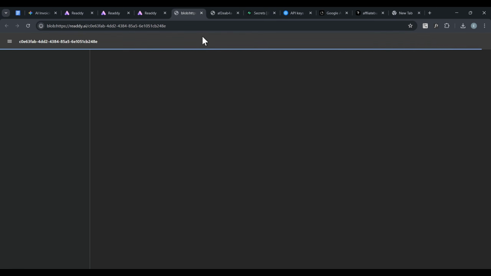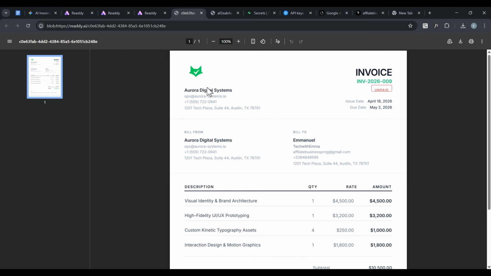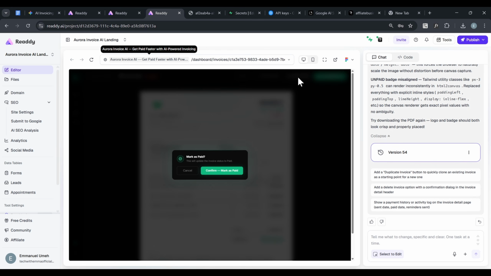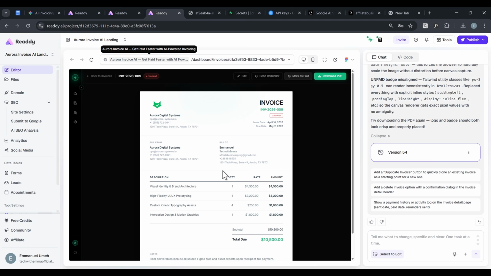And let's wait for it. So now it has opened a new tab. You can see the logo is positioned well, but this is not fine, but everything is fine. So this is okay for me. And I think let's confirm that the mark as paid is working. So I'm going to click on mark as paid, confirm.